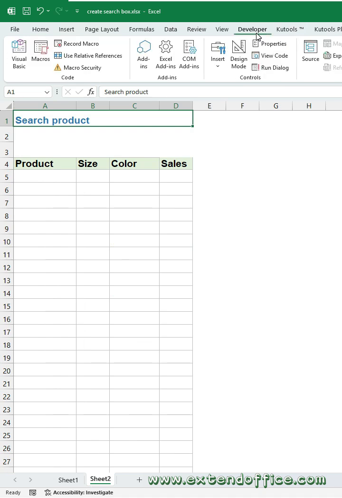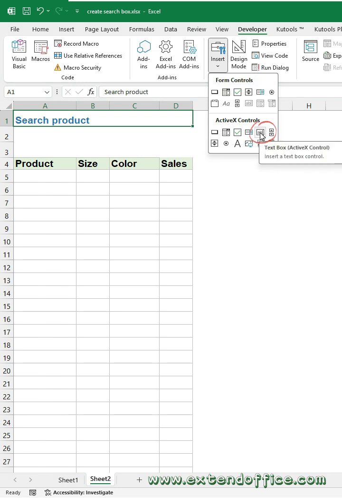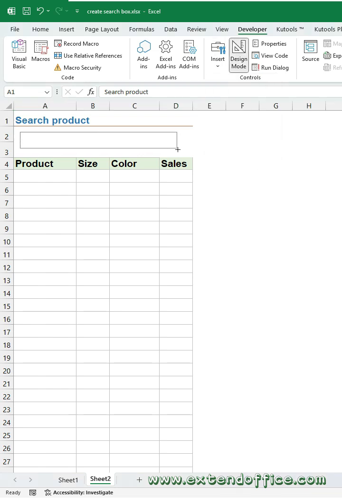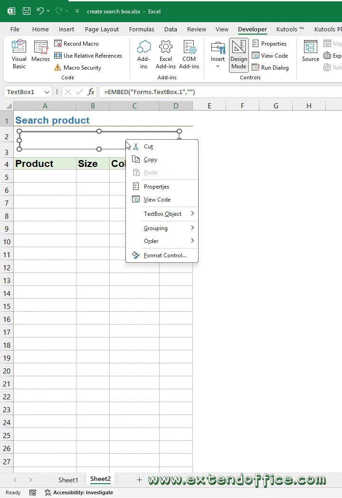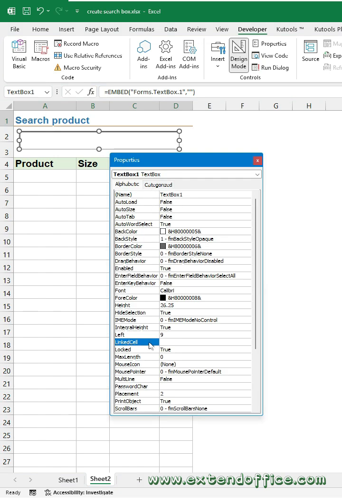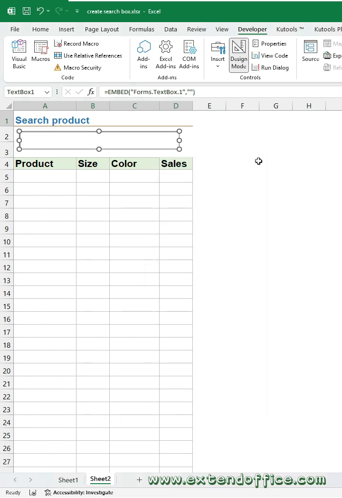Click Developer tab. Insert. Select Text Box Control. Drag the mouse to draw a text box. Right-click the text box. Choose Properties. In the Properties window, find LinkedCell, and enter a cell reference beside it. Close the window. Click Design Mode to exit the design mode.